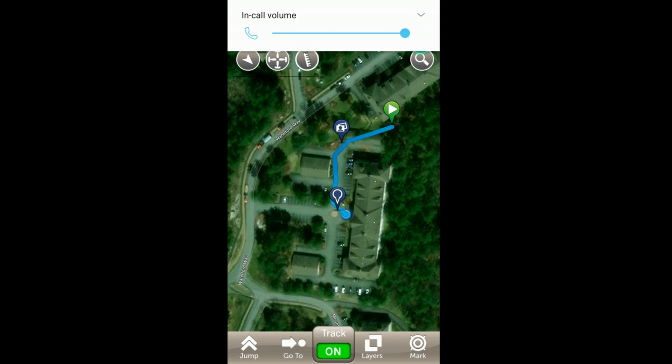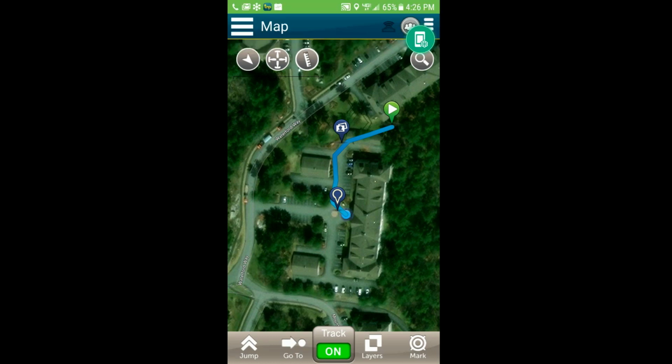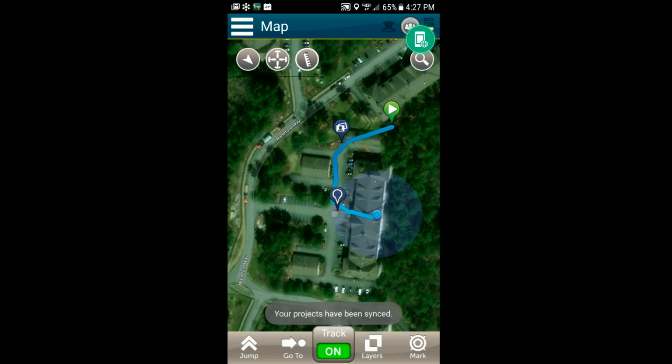So once you finish, you've completed recording your track, you've taken your pictures and you've placed your markers. Terrain Navigator Pro does have a number of handy features, on the desktop and on the mobile app, and we will go over a few of those.